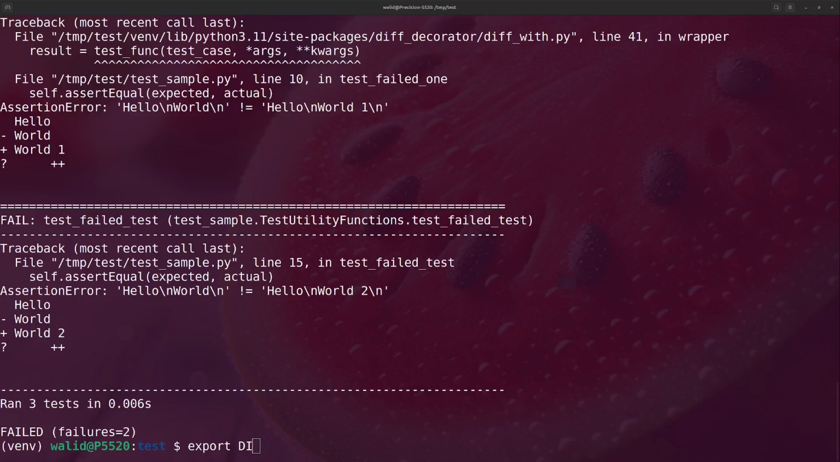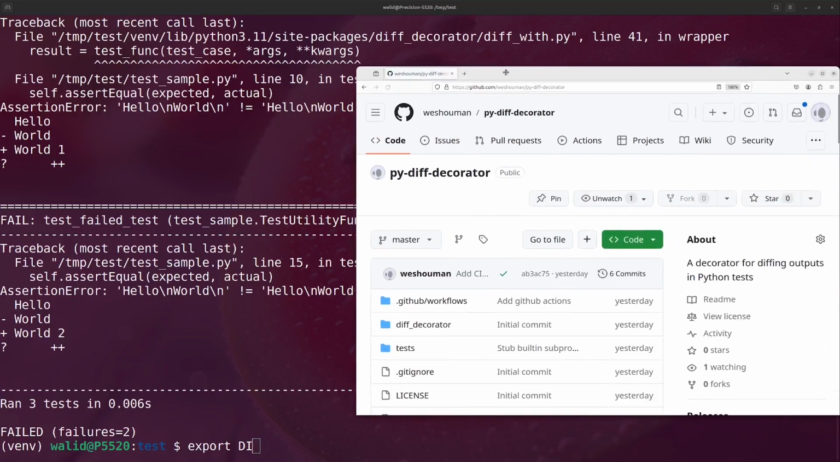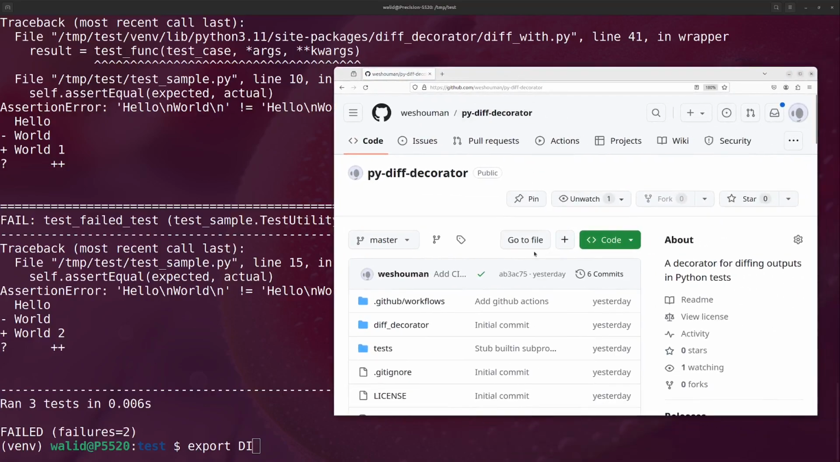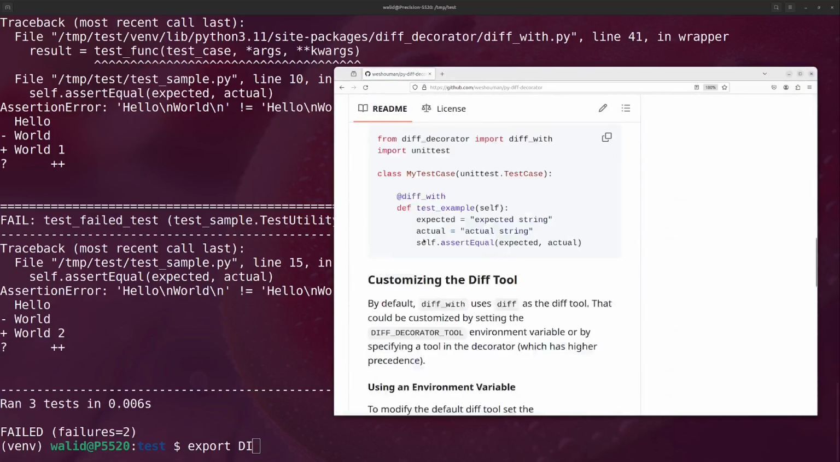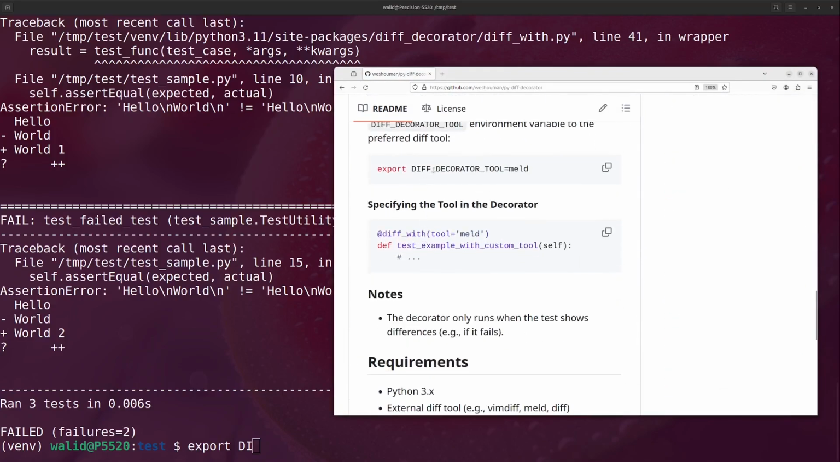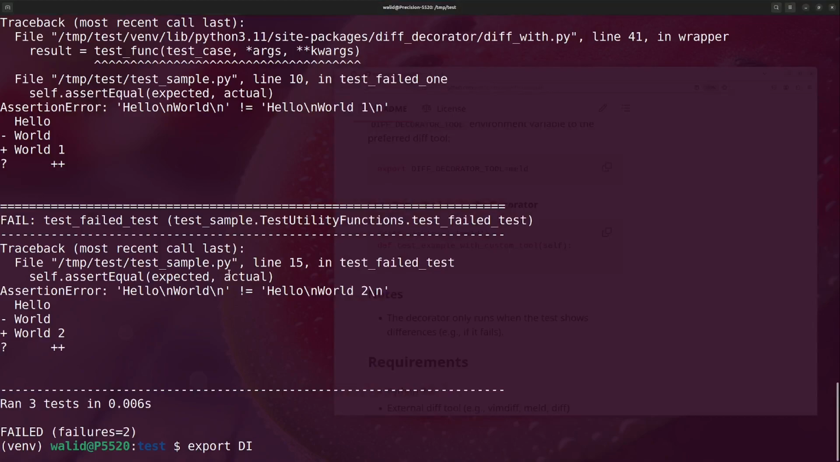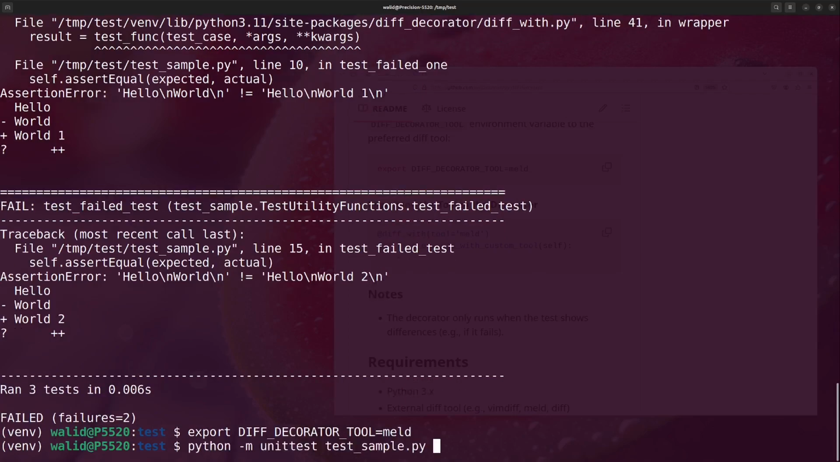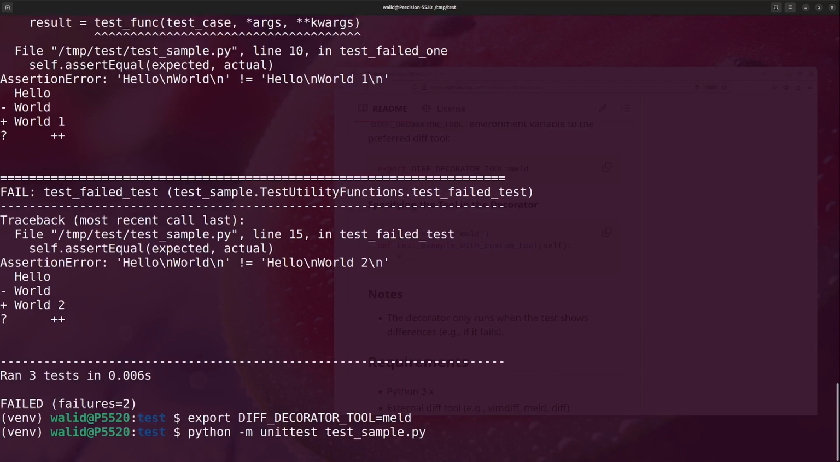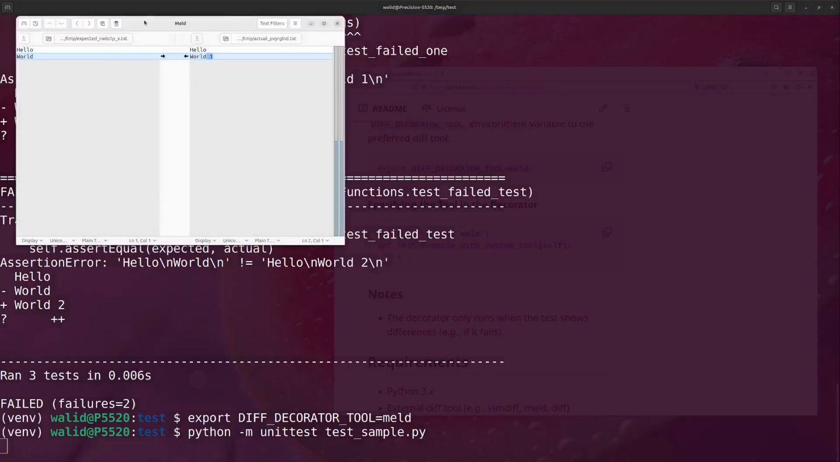So we go to github.com and then the diff decorator. We can see here that if we modify the diff decorator tool environment variable and set it to meld, it would change it to meld. So it's DIFF_DECORATOR_TOOL equal meld. And now if we rerun the test, we get meld to show us the differences.